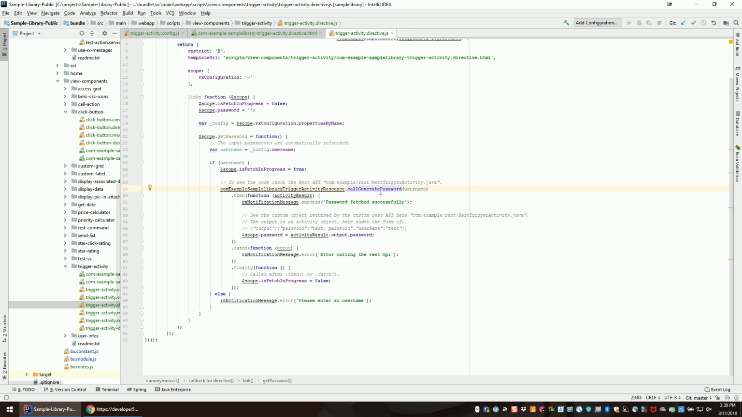So anyway, I'm calling this REST API, passing a username, and when I get the result, I'm getting actually an activity result. So it comes back with an output and an object. This is what happens when you call an activity. This is the output, and inside of it you have an object or list of objects or whatever might be. So this is on UI side, that's pretty much all. So let's see on the backend how it works.